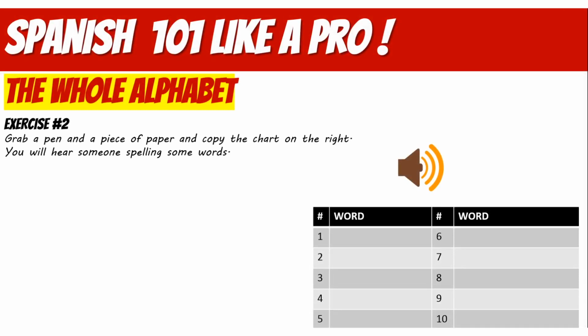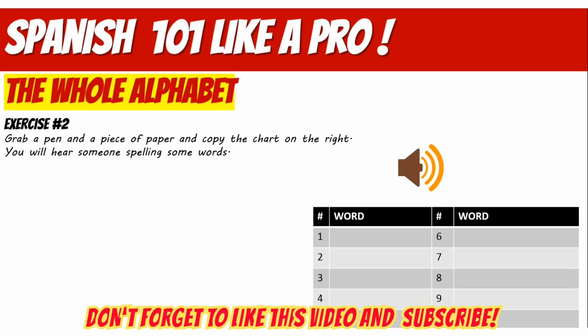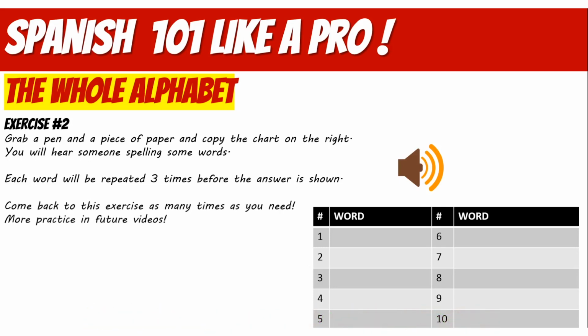Get ready for the second exercise. Just grab a pen and a piece of paper and copy the chart on the right. If you need some time to do that, please pause the video. You will hear someone, aka me, spelling out some words. Each word will be repeated 3 times before the answer is shown. Come back to this exercise as many times as you need. More practice in future videos. So get ready, let's go.